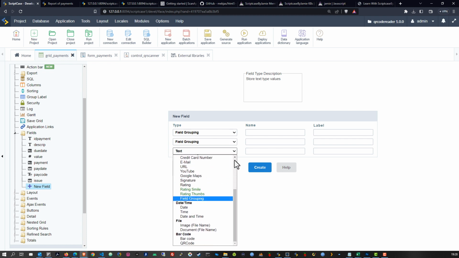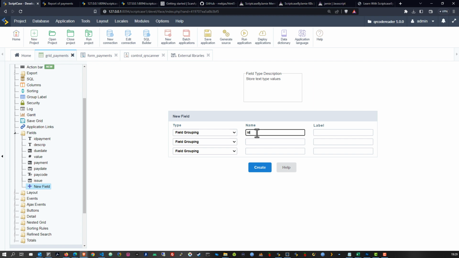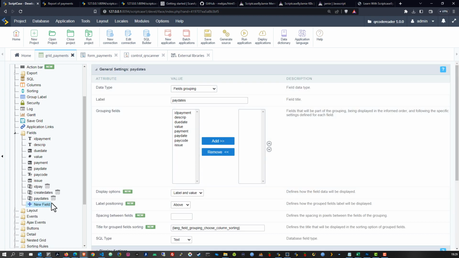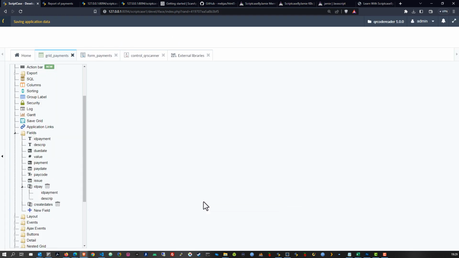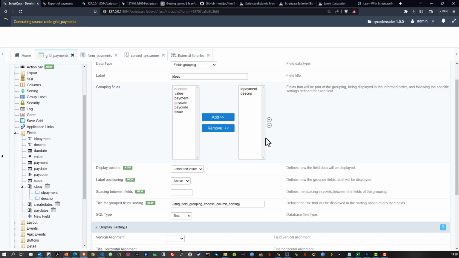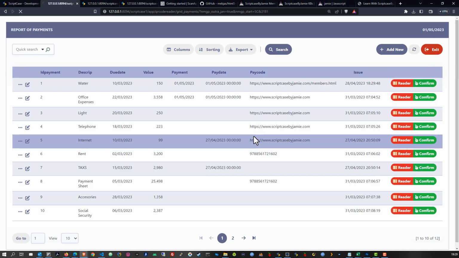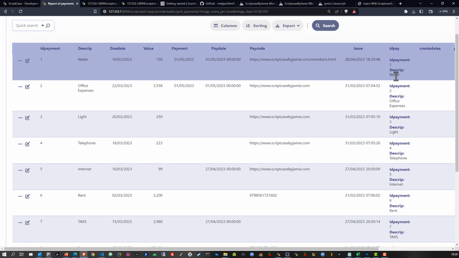3 fields. And I would call the first field ID, as I do not have an ID here, and I'll say ID pay. And the second one, I'll call it create dates. And the next one, I will call this one pay dates. Okay, so there I can go ahead and click create. And then with these 3 new fields, if I come here to ID pay, first of all, I will add here the ID payment and the description, save that. And here, if I go ahead and run that now, we can see what that looks like with those 2 fields together. And there we have now the ID and the description.